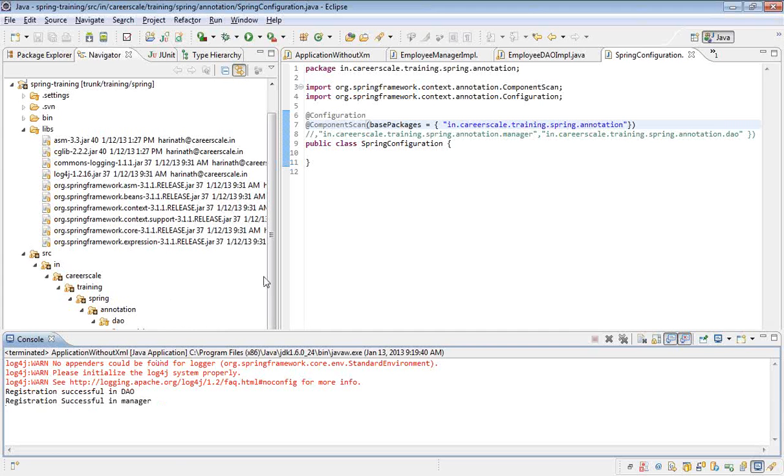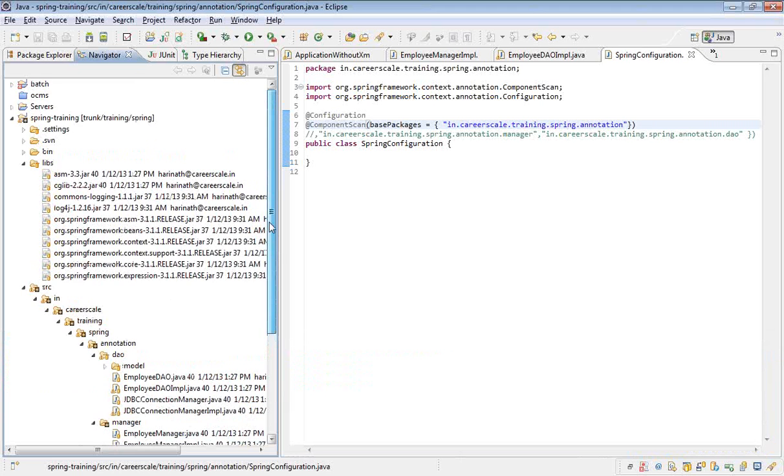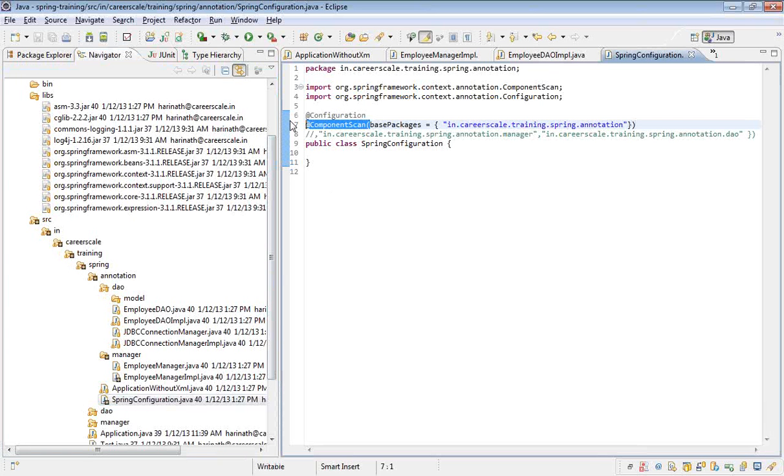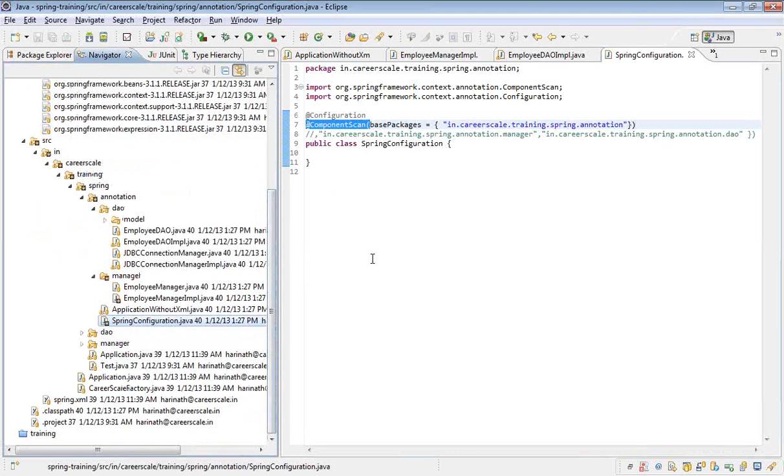I found that there are not many examples where you can really start without using any XML. So people are using a little bit of XML where they are saying whatever I am saying here. This is coming into the XML part. So this is about how we can really use the annotations.